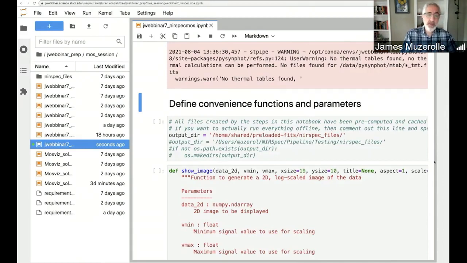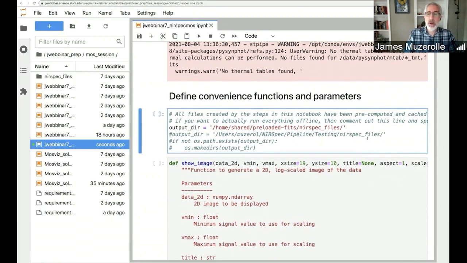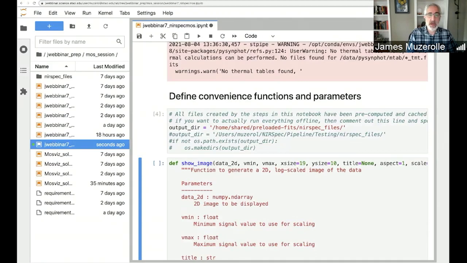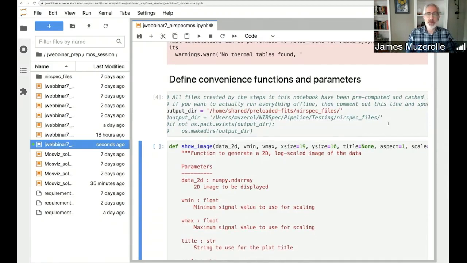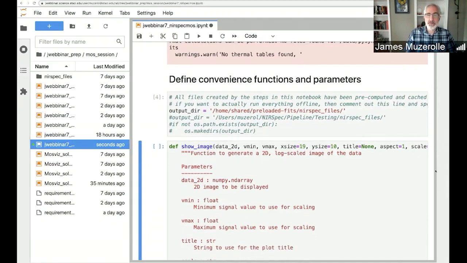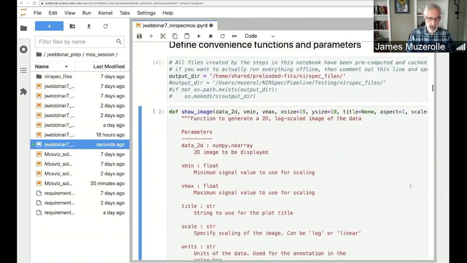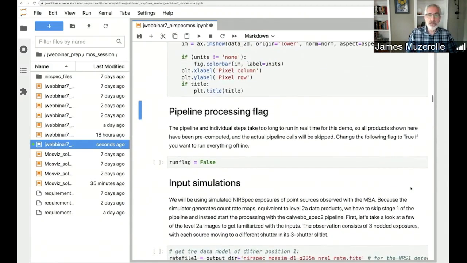So what I've done is pre-computed all of the data products for the stage 2 and stage 3 pipelines first, and those have been placed on a shared directory here. This cell will set a link output dir parameter that will link to the location of the data, and we'll use that in subsequent cells when we display the results. The next cell is just a plotting function.